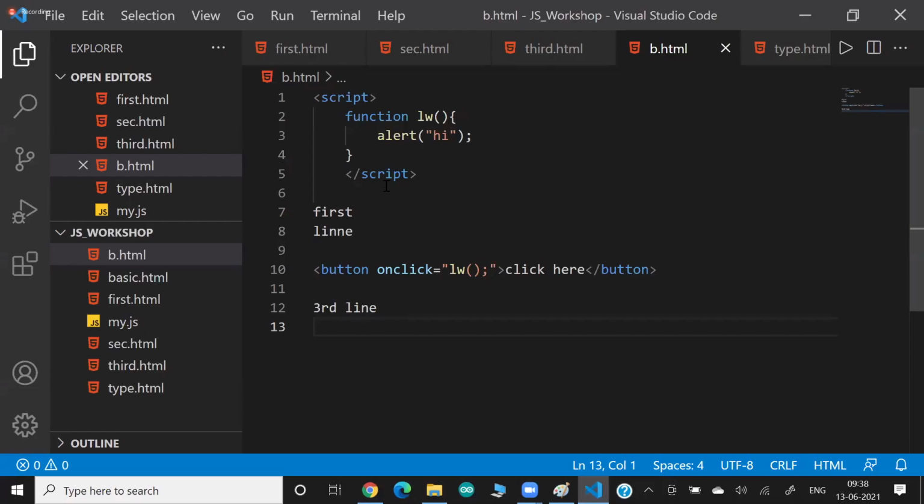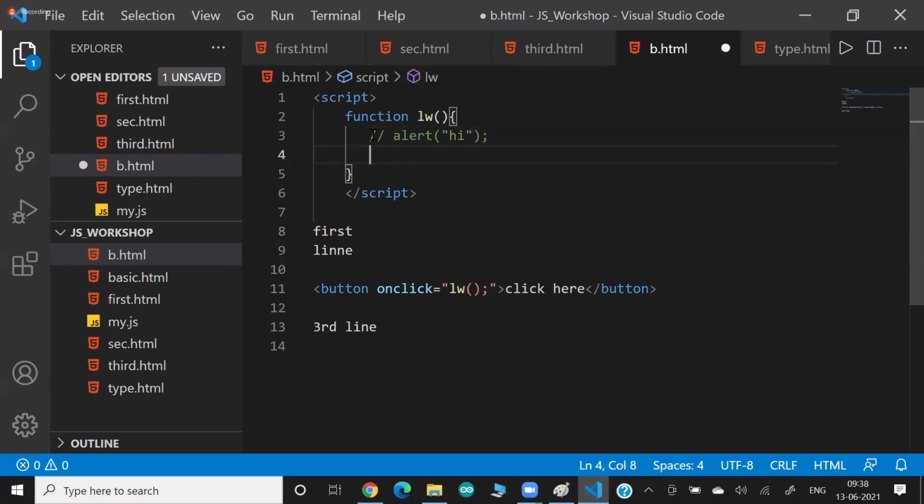Okay, one more kind of box we have. Let me comment this line. This is called the confirm box, something like alert. But what this will do for you, when I run this box, it again gives me the same kind of pop-up, but this time it gives you the options OK or Cancel.